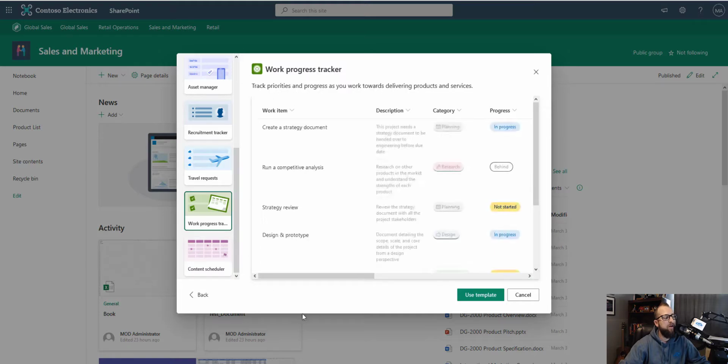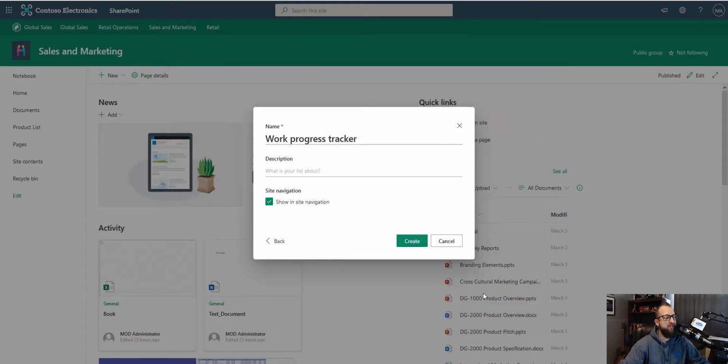So we're going to click on work progress tracker and click use template. Now it does give you the name work progress tracker, but if we wanted to change that, we simply delete it out and we'll say work progress. Probably could have just deleted the last word there. And then we could say, let's just say information, right? I could have called it whatever I wanted. Description, this is a description. Now, you can click show in site navigation. That'll show on the left pane. I usually like to leave that unchecked until I'm done building something out, but if you wanted to, you can simply leave that checked. I'll go ahead and hit create.